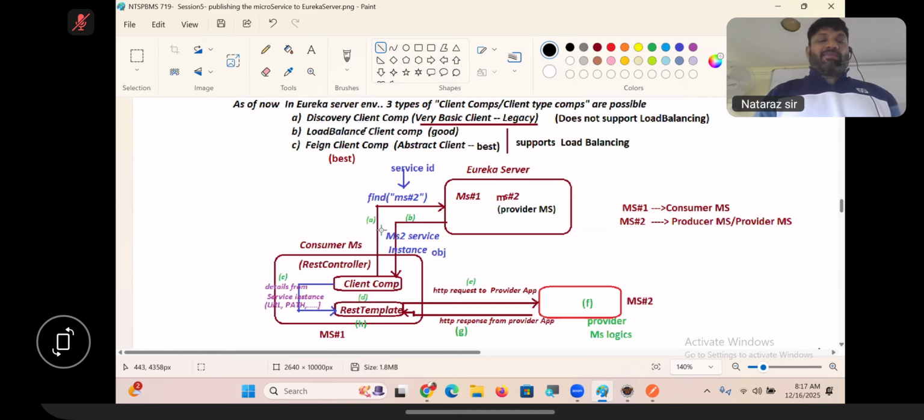A: the client component is calling the find method having the service ID of provider MS. B: from Eureka server, the client component is getting the provider MS instance. C: using that instance, it is gathering endpoint details, URL, path, method, get method or post method, and the next parameters, if any parameters are there.